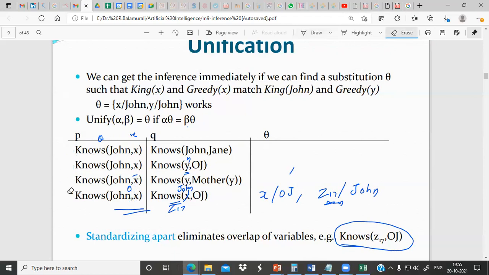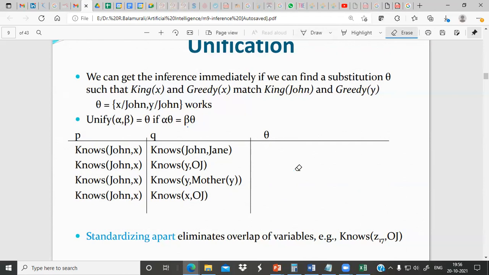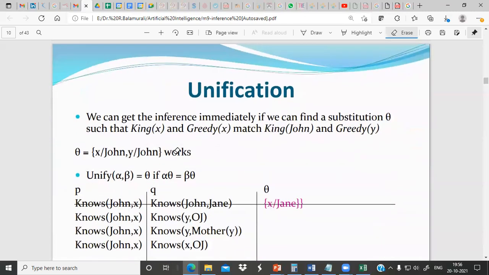So basically, with unification, we can directly perform inference from first order logic without the need to convert it into propositional logic. That is, we need not go through the process of propositionalization. So that's the key with unification, right?